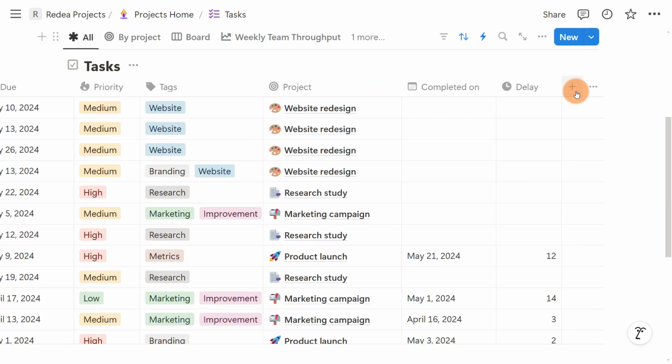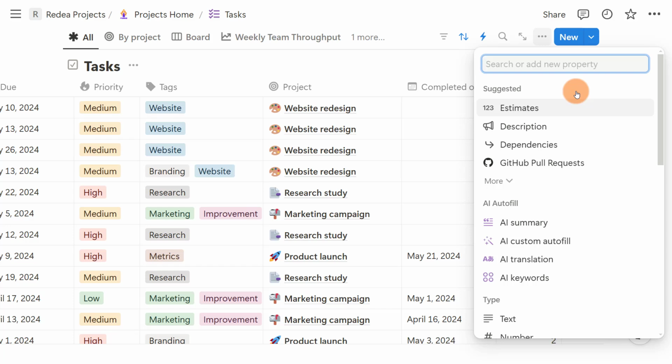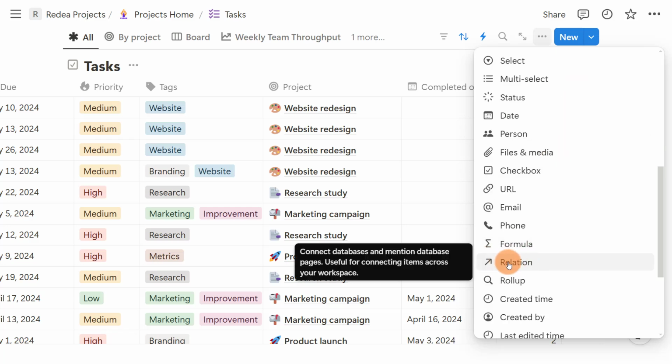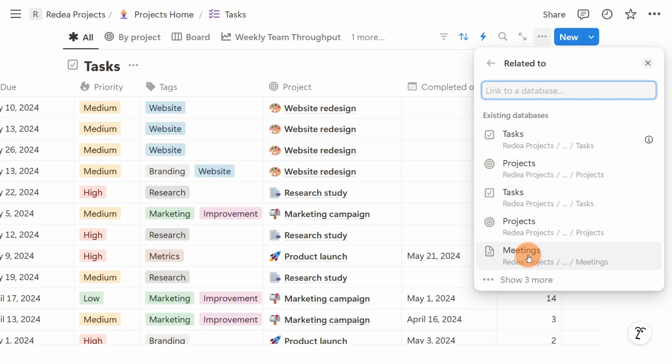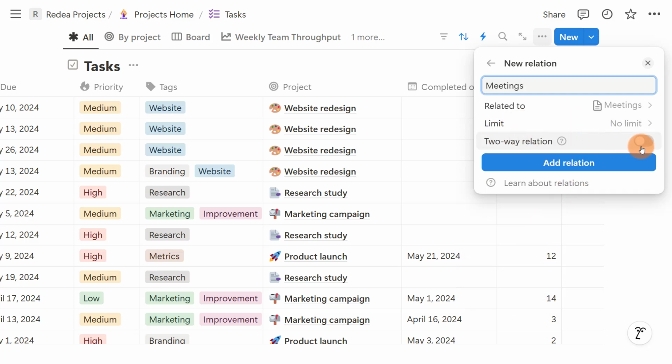We are going to add another property like I said, and this property is going to be for the meetings. Now usually for every task you may have particular meetings that are associated to them. Now we are going to add this as a relation. Here we are going to now select the meetings. Hope it is the only one. Now we can choose to make this a two-way relation such that we also have the tasks appear on the meetings page. So whenever you do any meeting and you attach it to a task, the task that you've attached to that meeting also appears the other side.